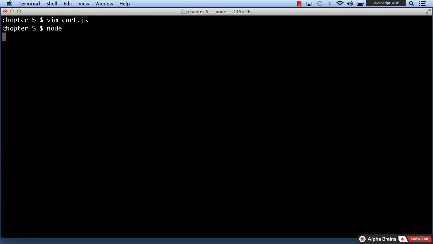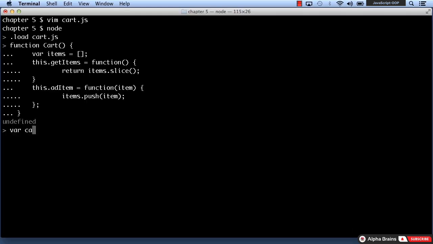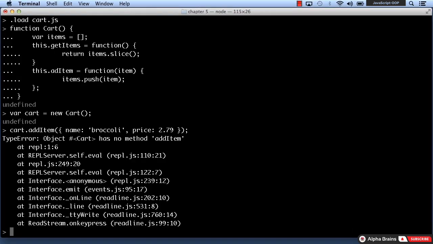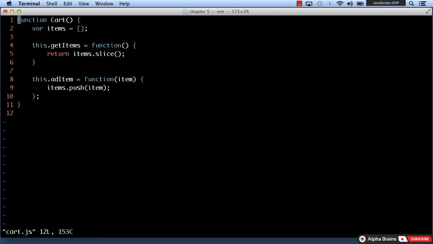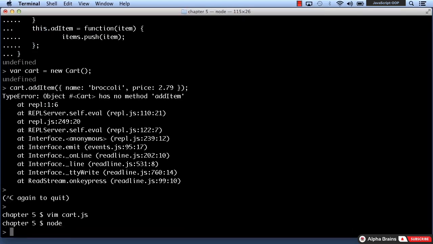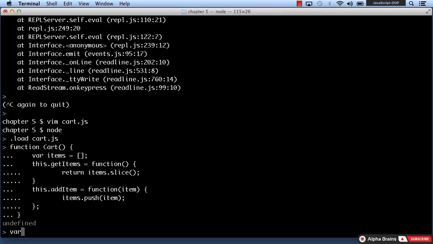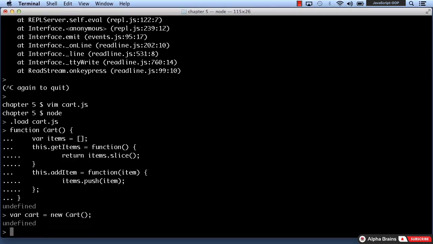I'll start up Node. I'll load cart.js, and then we'll create a new cart. And we'll go ahead and add an item. Looks like we made a mistake in our cart definition, so let's edit that real quick. Start up Node again, load my cart object, create a new cart, and add an item.